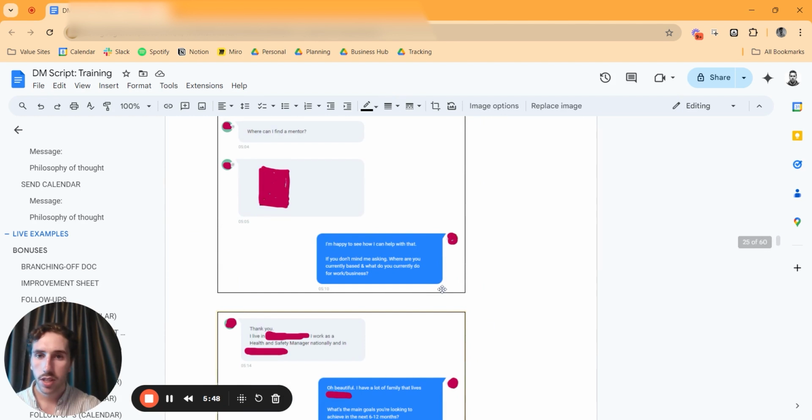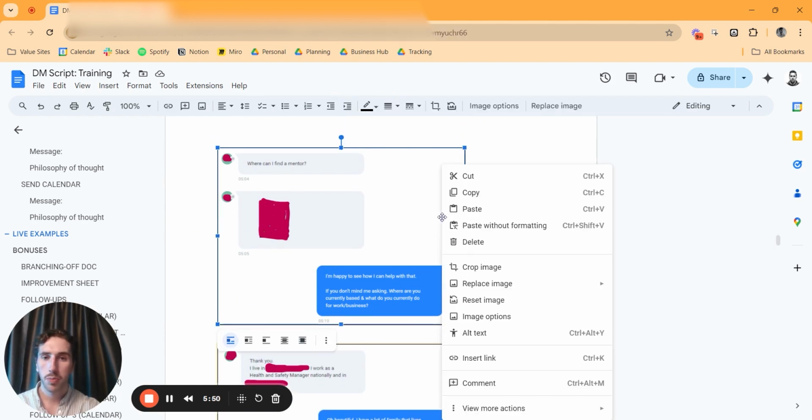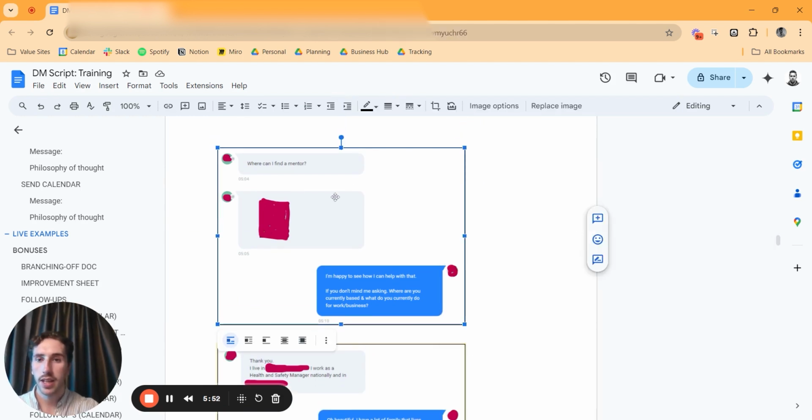All right, let's get into the next conversation right here. So this person is an inbound, and they actually replied to one of our ads. So again, you need to have ads in place, you need to have traffic in place. It helps a lot with inbounds. So they say, hey, where can I find a mentor? So obviously quite a high intent lead. And this is just a picture of the ad. So they're just replying to the ad right here.